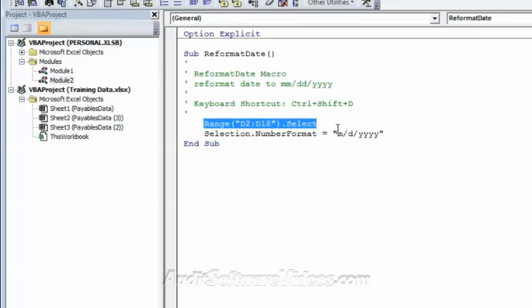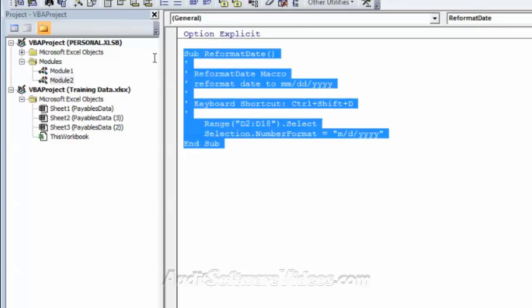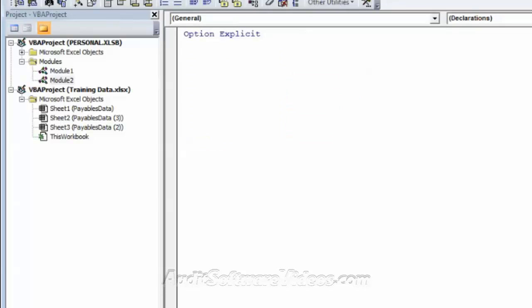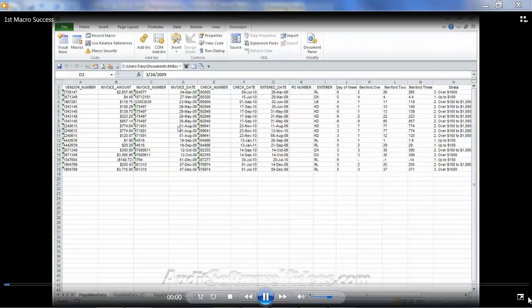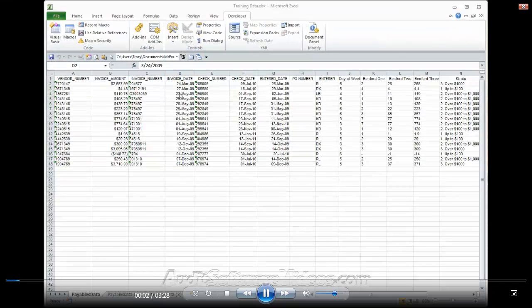So, failure, macro recorder is useless. No, it's not. You just have to know how to use it. Let's go ahead and delete this macro. Just go ahead and select from Sub to End Sub, hit delete on your keyboard, and then you can close the Visual Basic Editor. The mistake that I made with the previous macro is I selected a specific range.